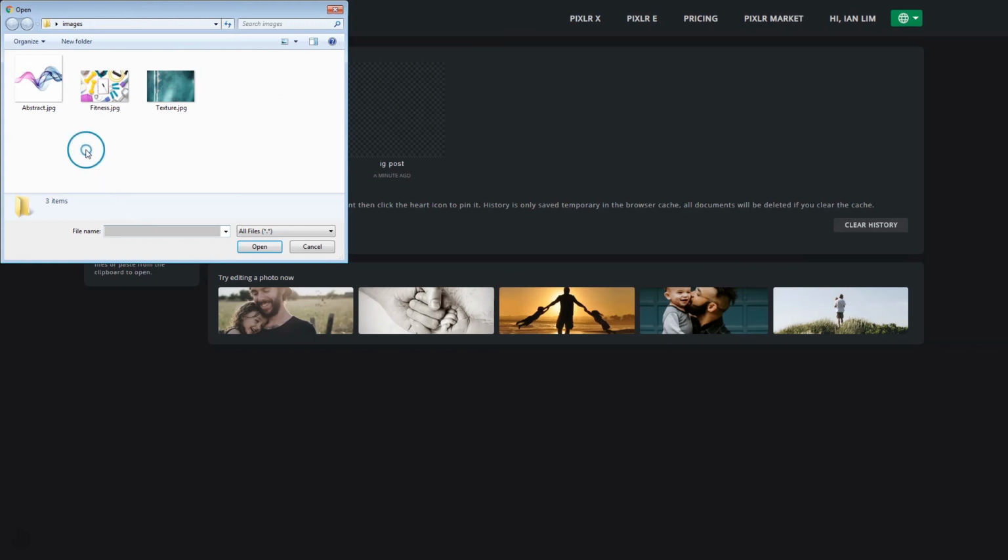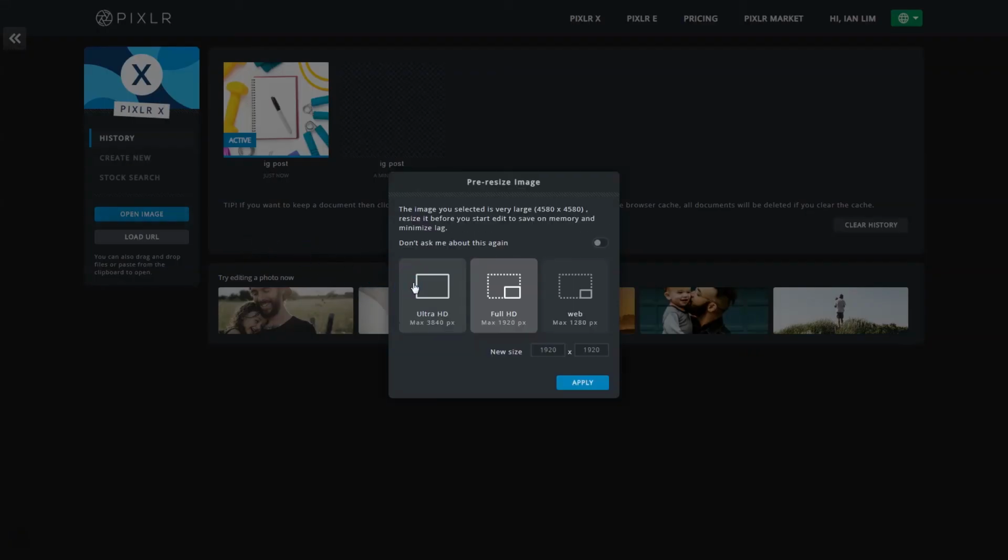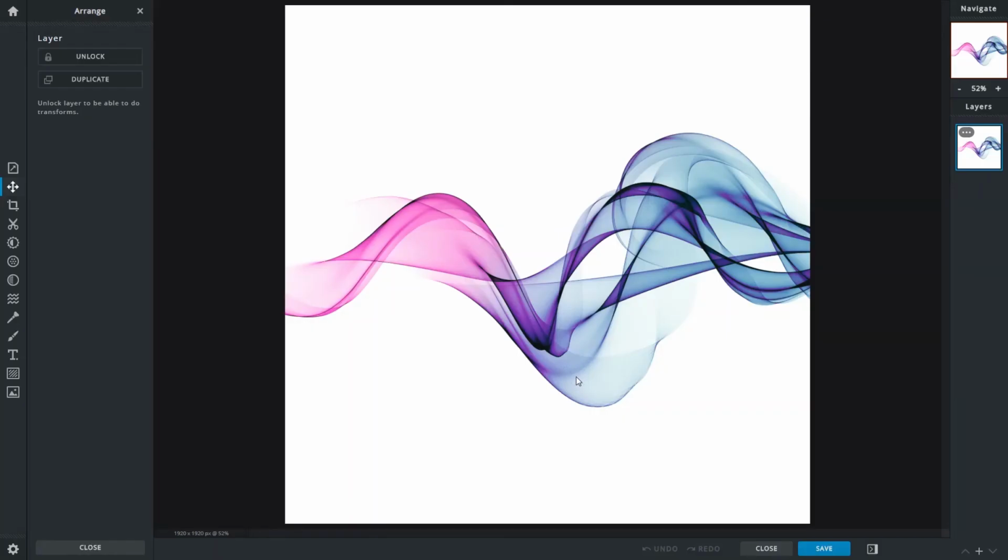If Create New is selected, and the new image is potentially large, there will be a recommendation to resize your image to either Ultra HD, Full HD, or Web. Since everything is being done on the web browser, this option is best to minimize lag and provide a better working experience. Alternatively, you can also type in your own custom size values within the text boxes here. Click on Apply to load your resized image in the editor as a new project.